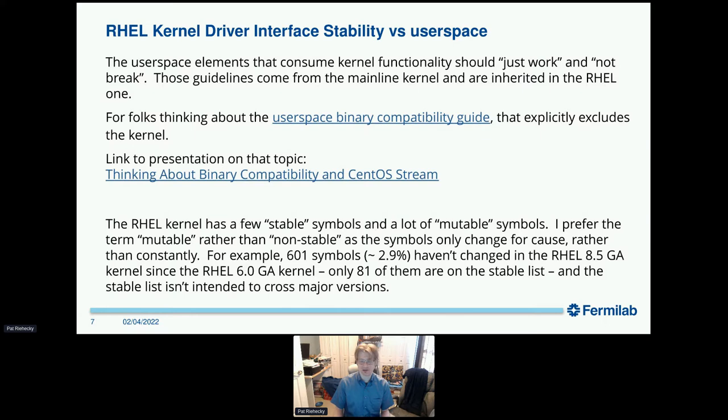So if you're thinking about user space compatibility, there's a separate guide for this. I've also given a presentation on it that you can review. We're talking about just the kernel here. The RHEL kernel itself has a few stable symbols and a lot of mutable symbols. In general, I like the term mutable rather than non-stable, just because the symbols change for cause, not at every compile and not constantly.